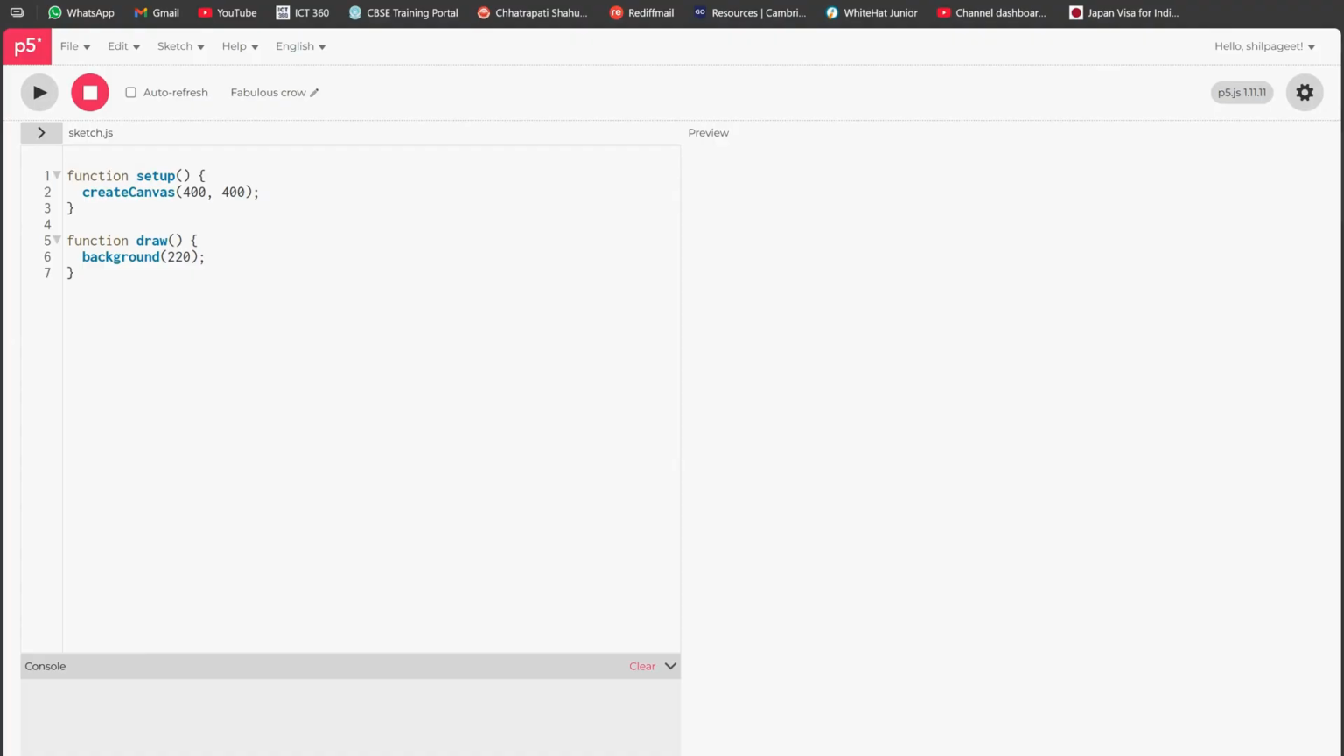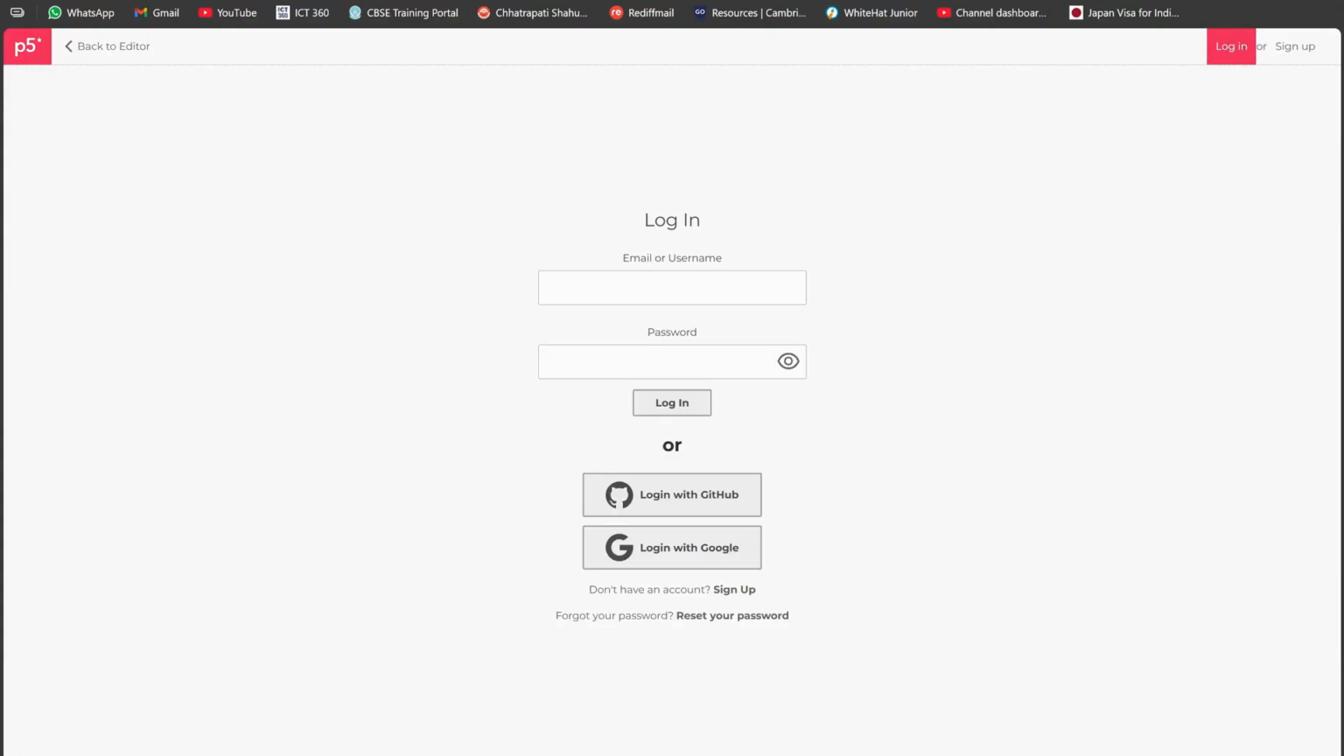Now, because this is an online based editor, it is important to understand that if I want my work to be saved, the best practice is that either I should make an account on this web editor or I should go with Google. For that purpose, on the top right corner, you can see that I can log out first from this area so that I can show you. Login and sign up, two options are there. For example, you want to log in.